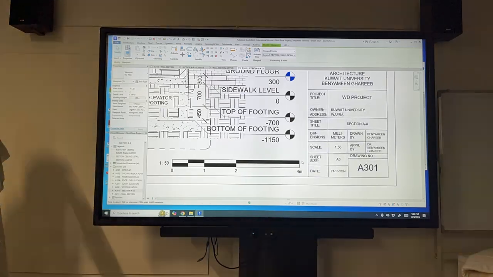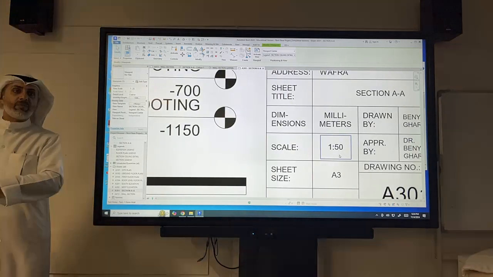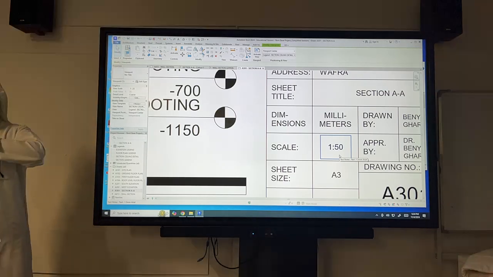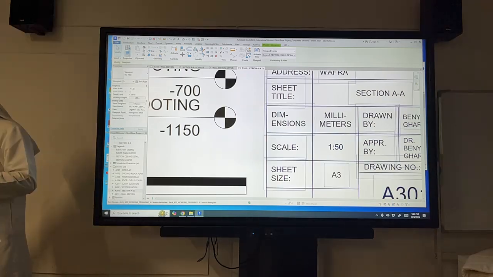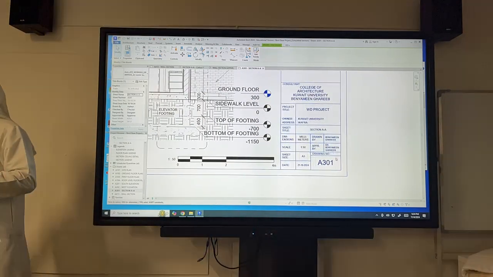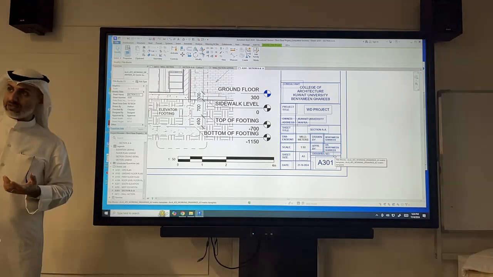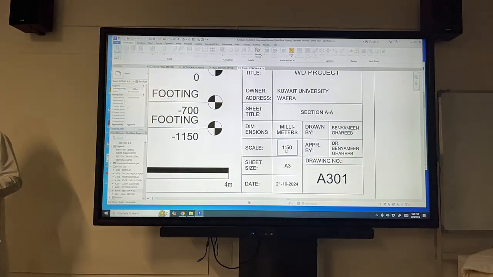Shigun? As indicated, not 1 to 50. Why? Because now you have multiple sheets of multiple scales. So how do you fix it? You edit the title block, this one. You edit the title block, you delete the label for the scale, and then you just manually do it, like millimeters.